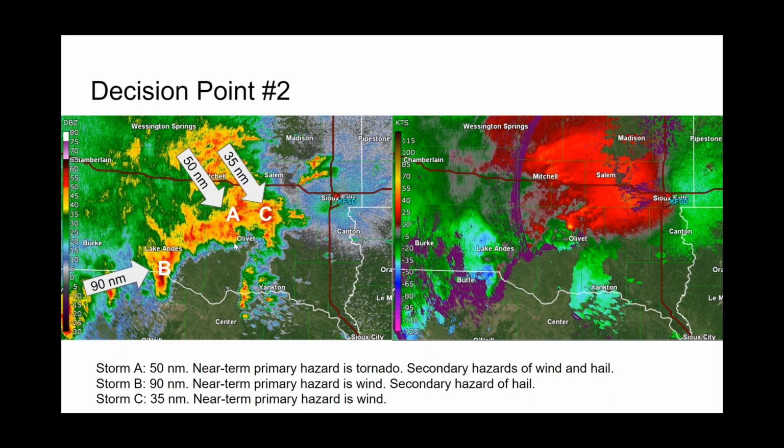Storm B is out at 90 nautical miles from the radar. That looks like a pretty windy little guy. Possibly some hail in that as well. And then storm C is pretty close to the radar. There might be some wind involved in that, but at first glance, storm C is probably your lowest priority storm at this moment.